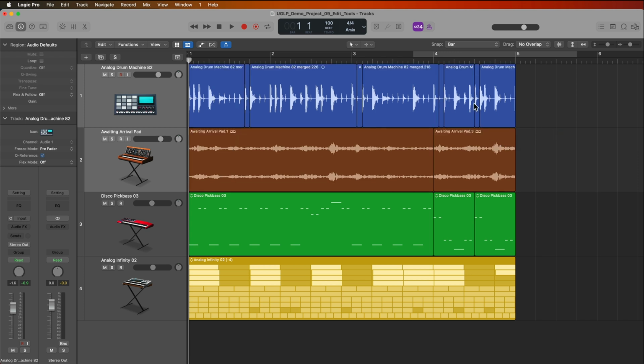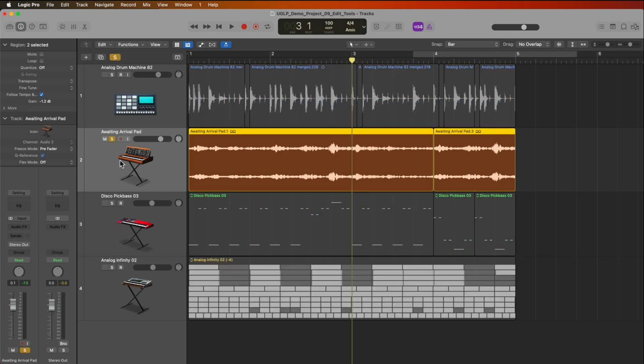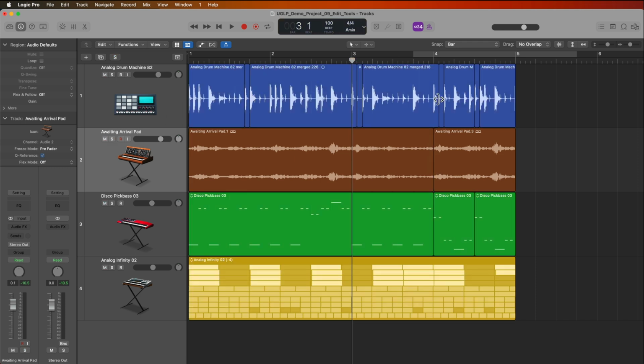Now, before we join them, it's very likely that you may want to add really short crossfades to each of the editing points. And I'll show you why. If I play this awaiting arrival pad, listen to the little pop or click you get right there at the edit point. So that pop, we can actually prevent simply by adding a short crossfade to that edit point. And the same thing goes for the drums up here.